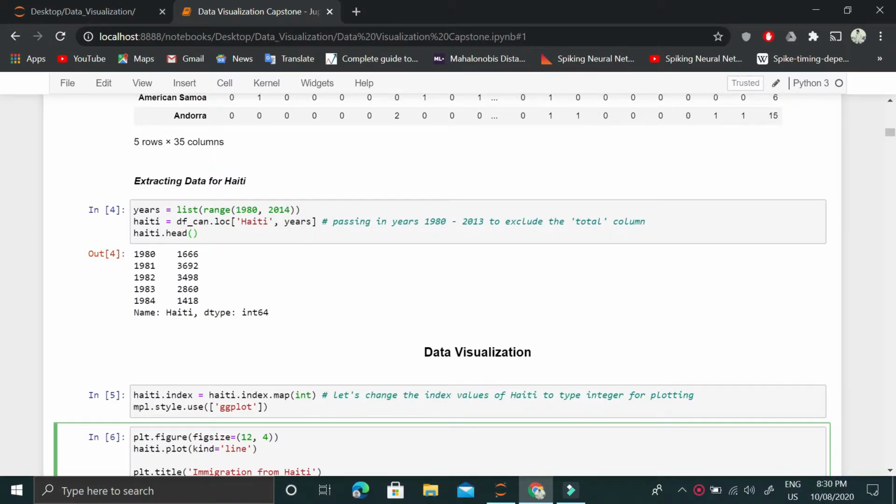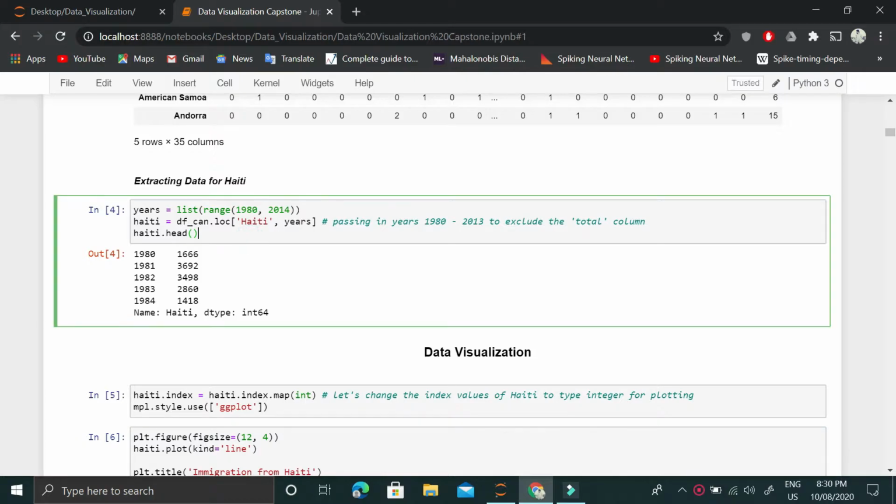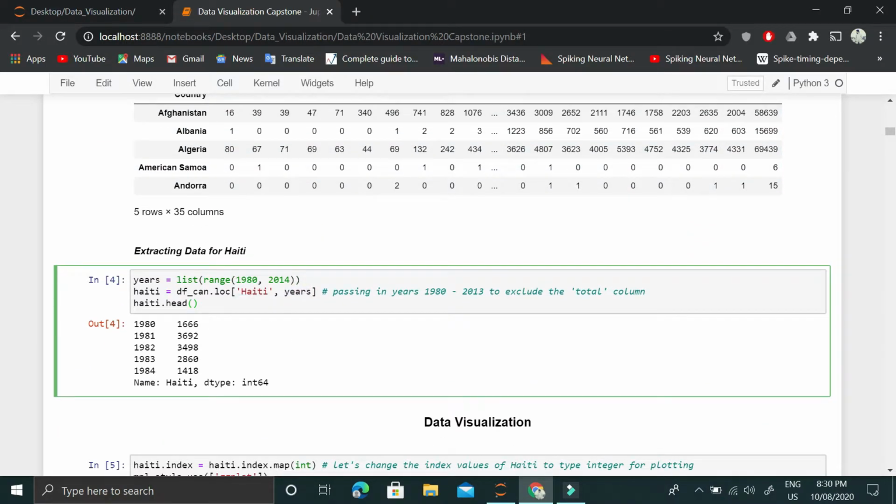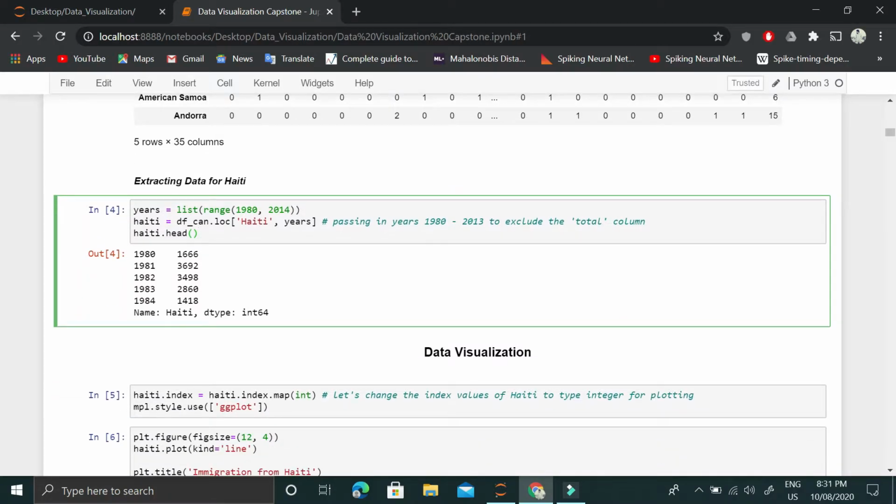Okay, let's extract data for a specific country, Haiti. What we are interested in is looking at the trend of immigrants for this specific country between 1980 and 2014. Now, how do we do that? For that, we will extract the data from this whole data frame by calling this function loc. This is locating this country, which is the index because countries are stored as an index, and years is a list containing the values from 1980 to 2014, which are the columns that we are extracting. Once we extract it, this is how it looks. This is a data frame series.